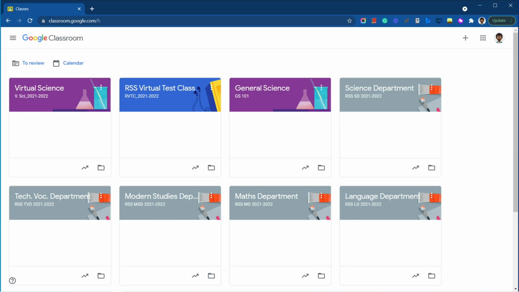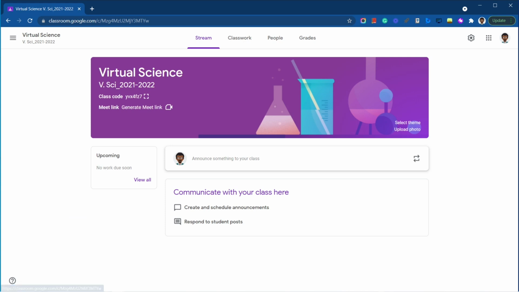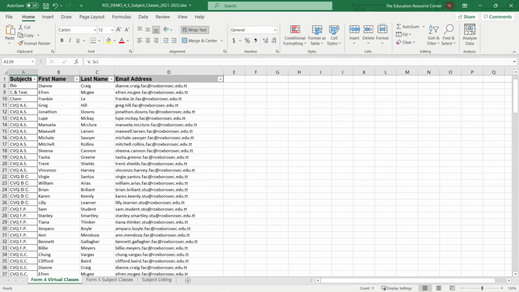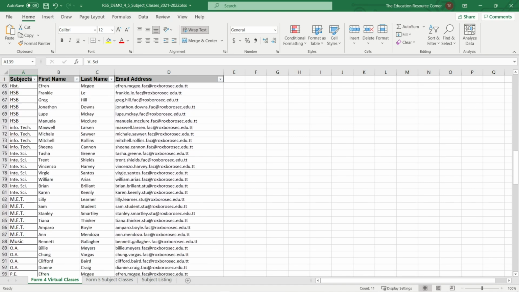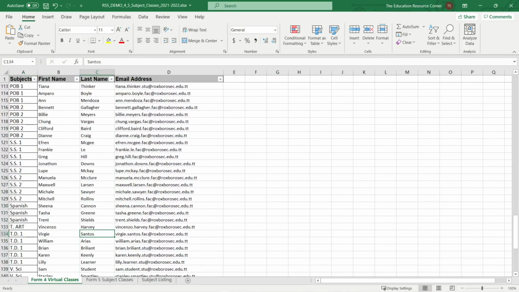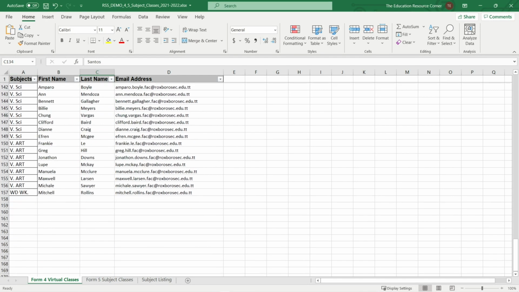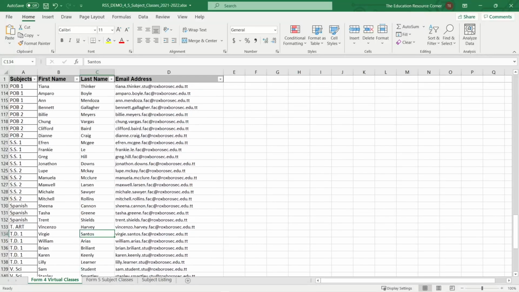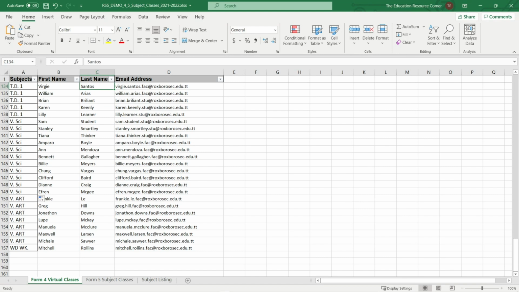Okay, so now I'm going to add students to my virtual science class. So I am going to go into the classroom, go to people, and let me just bring up the list of students that was sent to me by the school. So here we see the listing looks almost the same as the first one, except instead of the form classes here, we have subject classes. And in my case, I want to get all the students in my virtual science class.